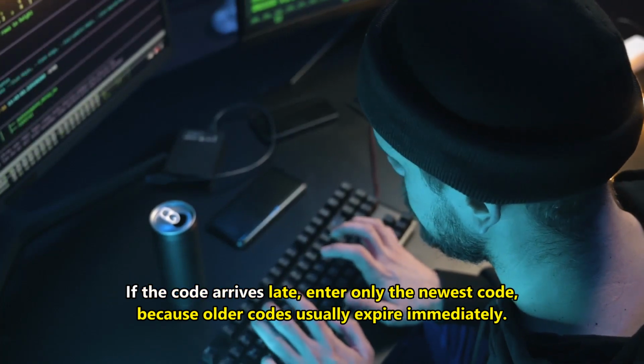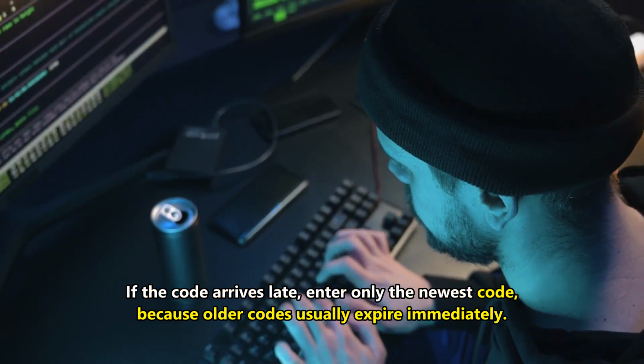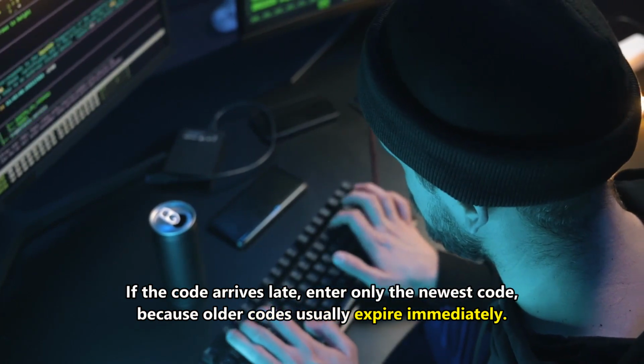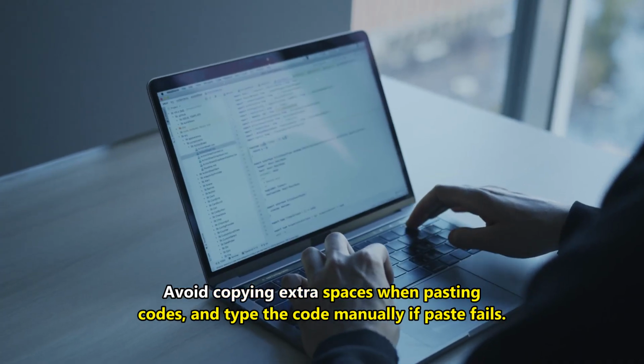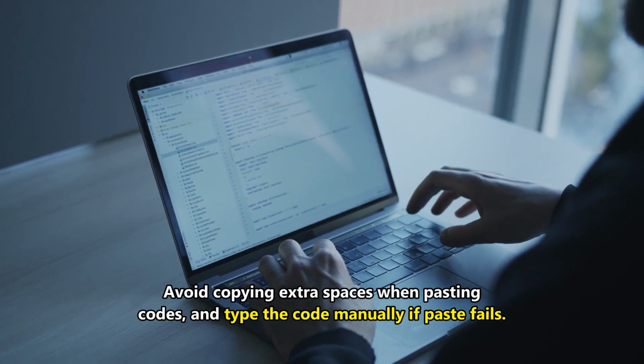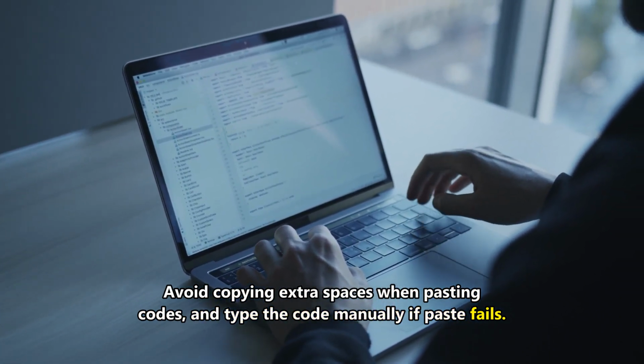If the code arrives late, enter only the newest code, because older codes usually expire immediately. Avoid copying extra spaces when pasting codes, and type the code manually if paste fails.